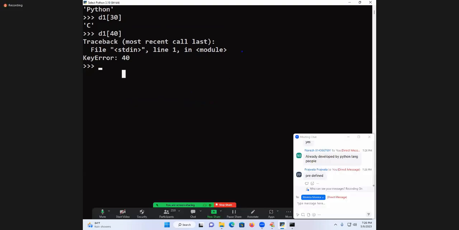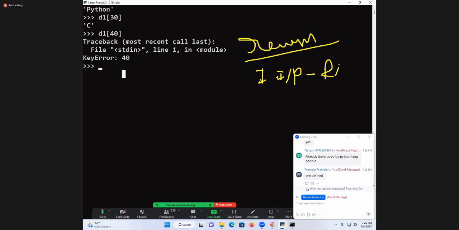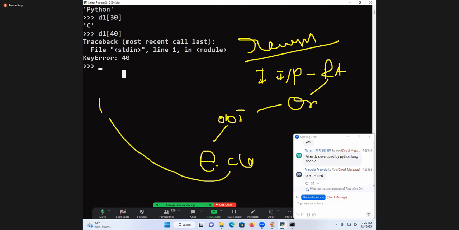I am entering into an ATM center and I am keeping my card in reverse order. Keeping the card in reverse order is called what input? Invalid input. Invalid input requires what? Runtime error, which is known as an exception. What class is required? Do you have that exception class in Python software? Not there. Who needs to develop it? That's why it is known as a programmer defined exception class.